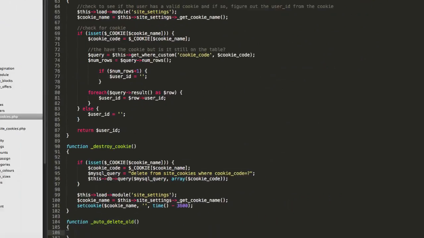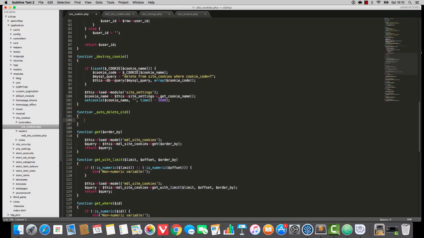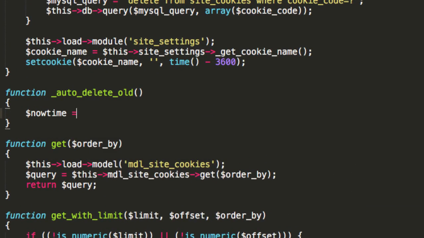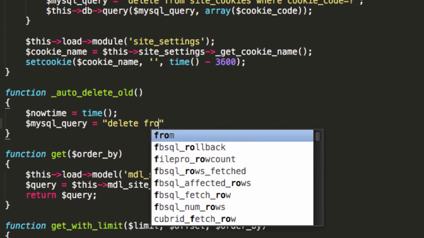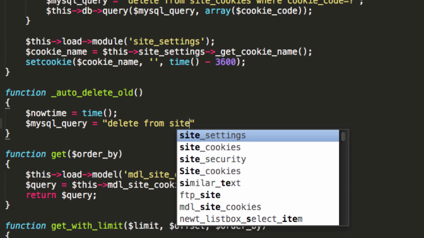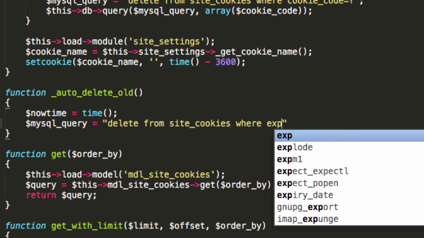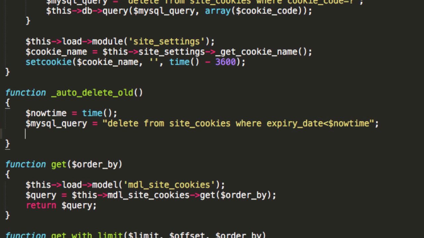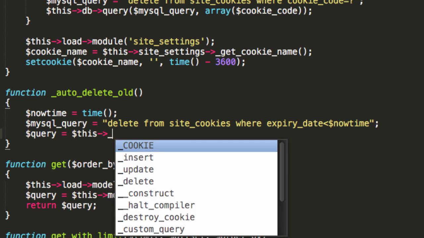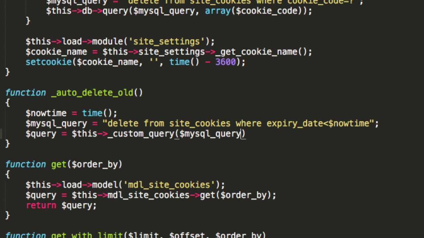So the way that this would work is we would just say now time equals time, and then we would do a custom MySQL query, which is delete from site cookies where expiry date is less than now time. That's all we need, and that is, man, my fingers are so cold I can't type. I'm going to need to put the heating on. Anyway, that's our auto delete old.